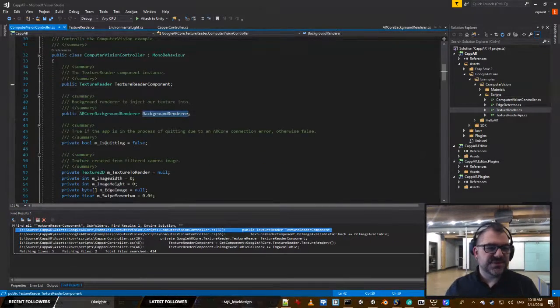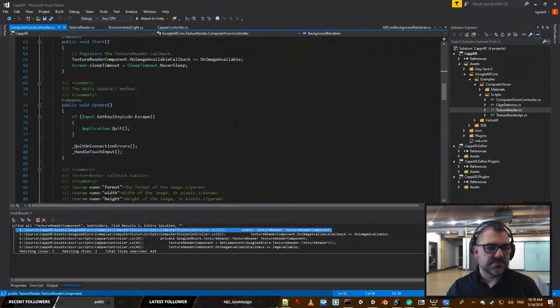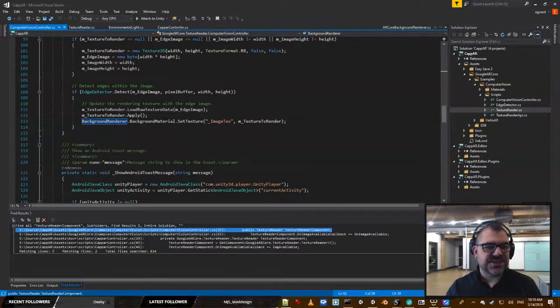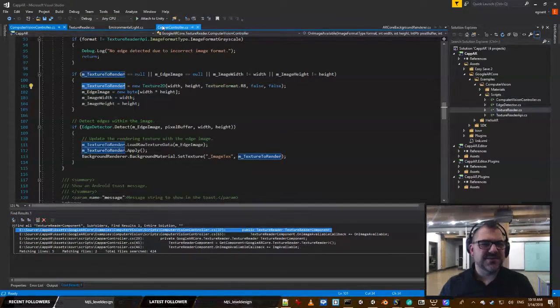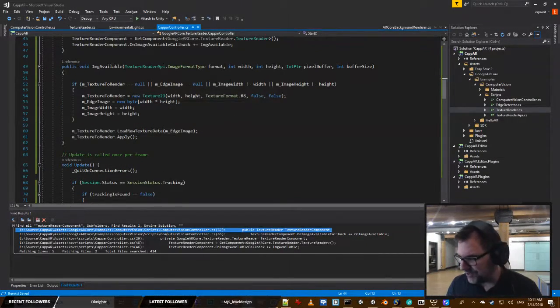So here it's, so we've got, what's this background renderer? So that's just setting that to the texture to render. Am I saving the right thing? Maybe I'm not saving the right thing. Or it's just not rendering. There's so many issues, potential issues here.